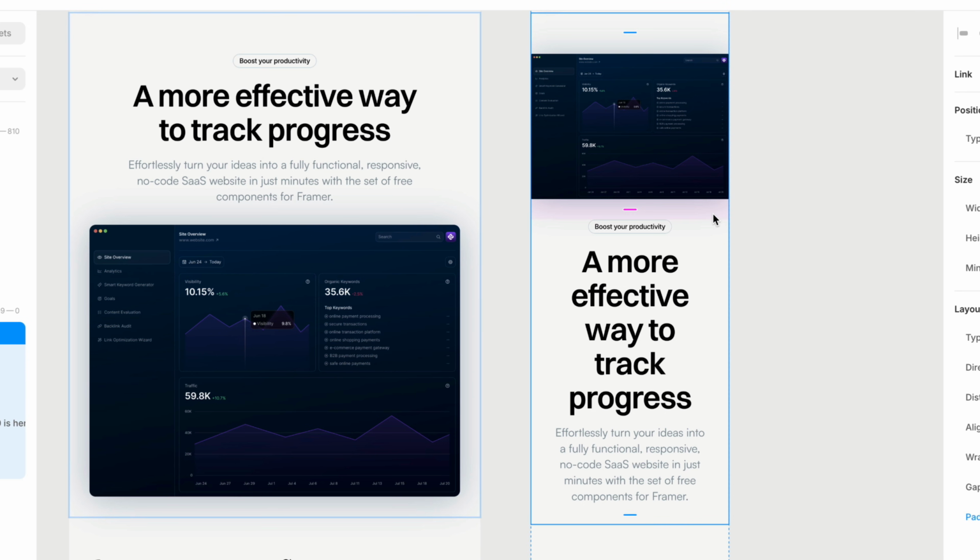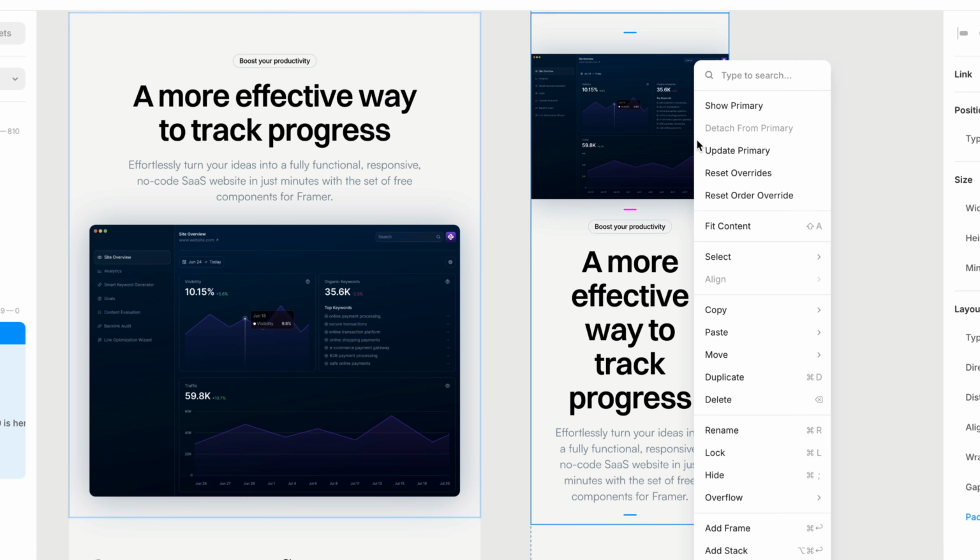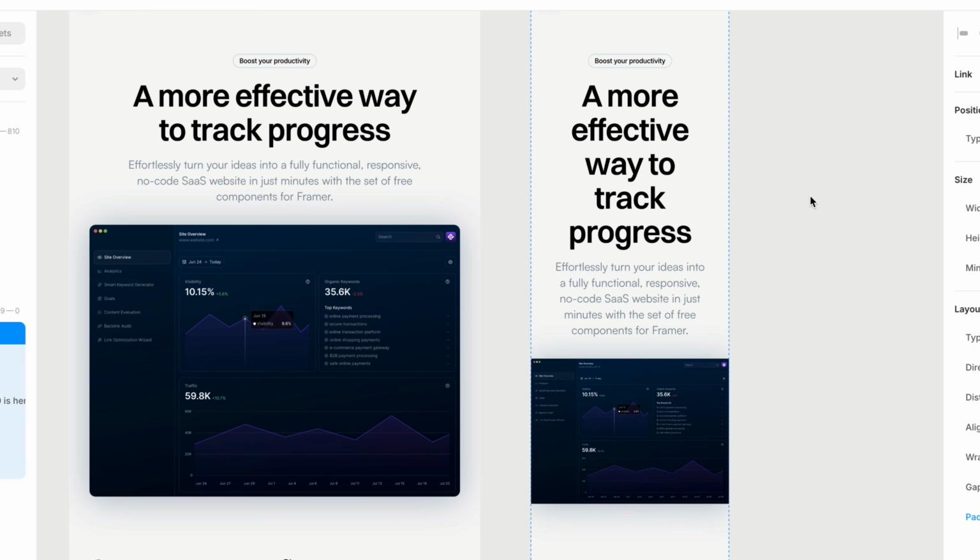So if I press Escape to select the parent frame, I can right click and you'll see here Reset Order Override. And we're back to normal.